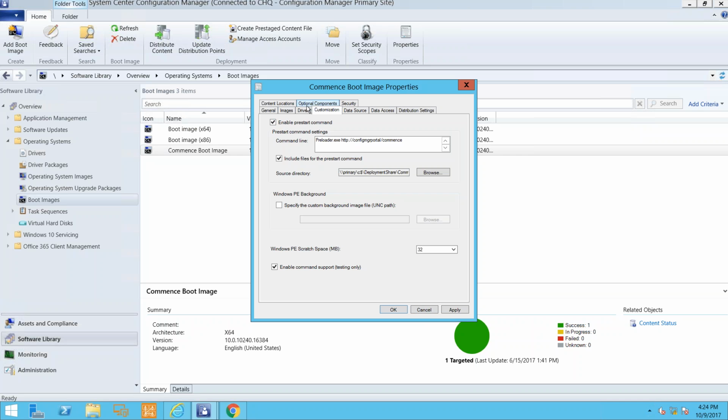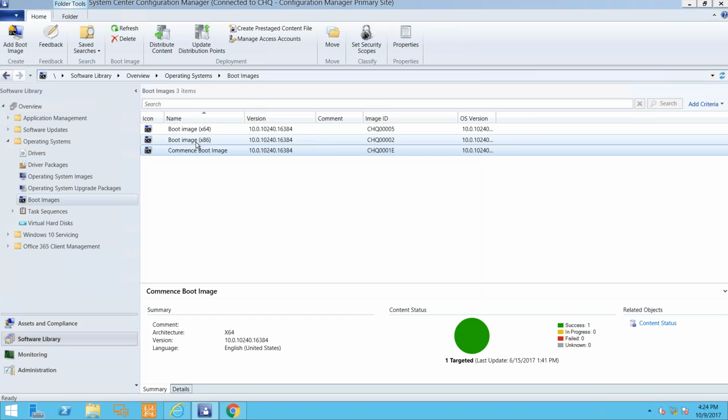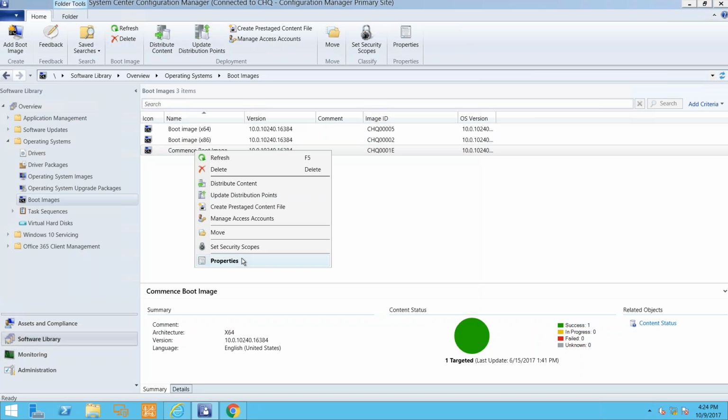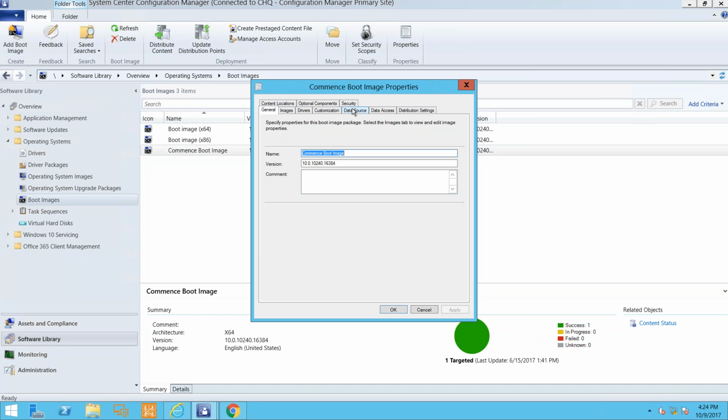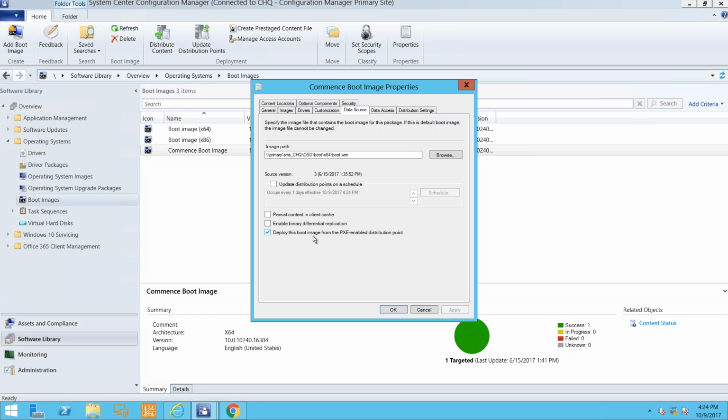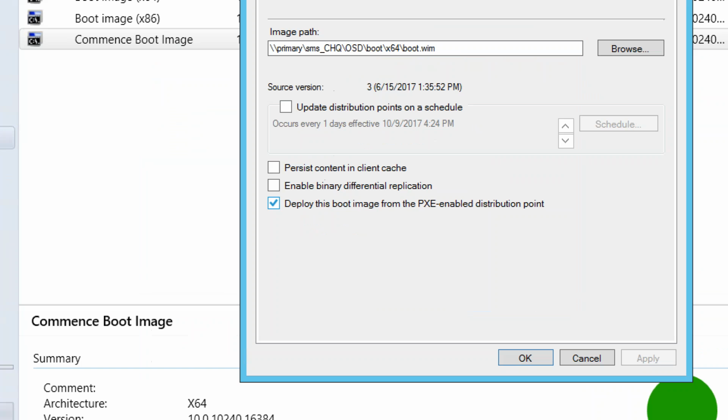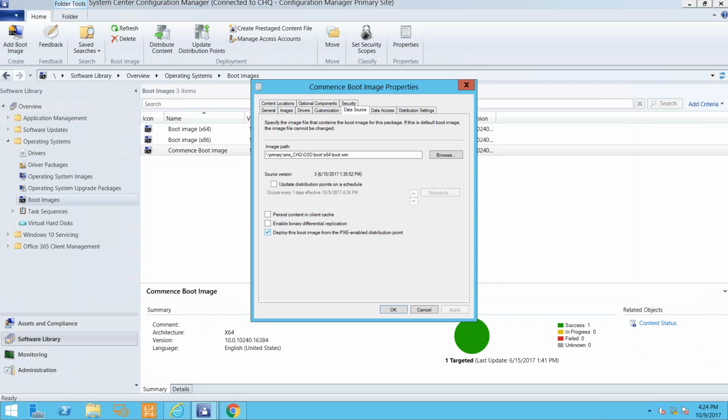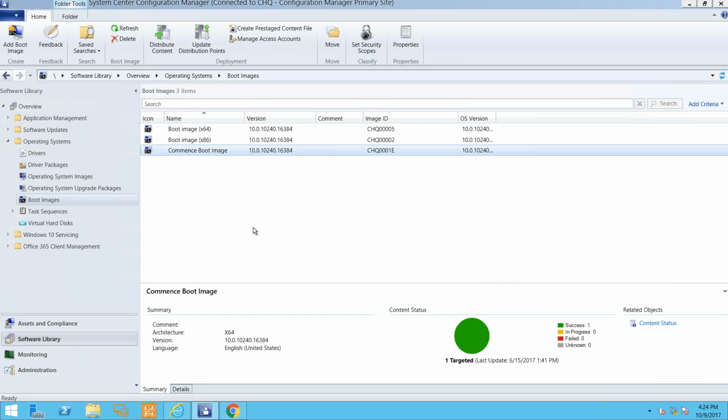Outside of the optional components or the drivers that we talked about earlier. So get your boot images, make sure they're distributed. Again, if it's custom, also make sure that you've gone in there and set the deploy from PXE enabled distribution points. Otherwise, you're not going to have any access to that from your DP.